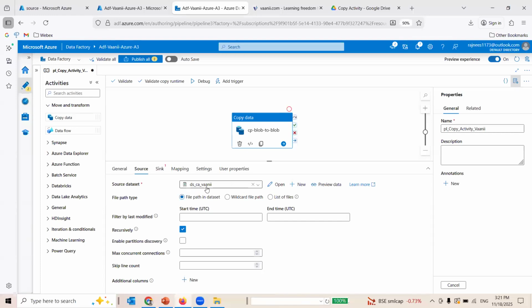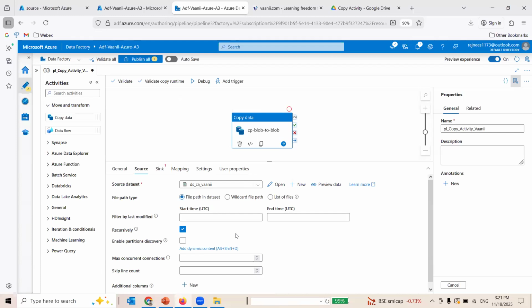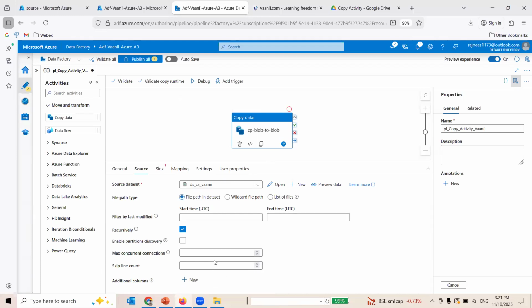So here you can see the source file. We don't need to change these properties, like start time and end time, which are default. Okay, it is blank. We don't need to change or update anything. And partitions we will cover in the end. If we want to skip any line count, you can add it here.